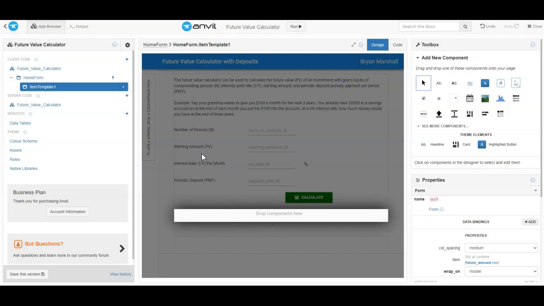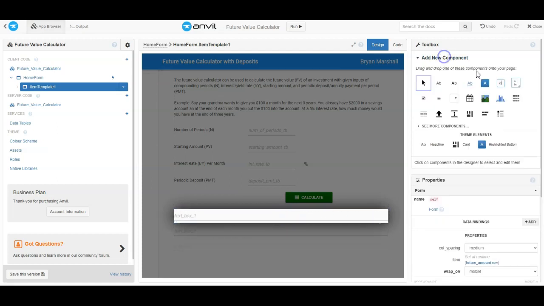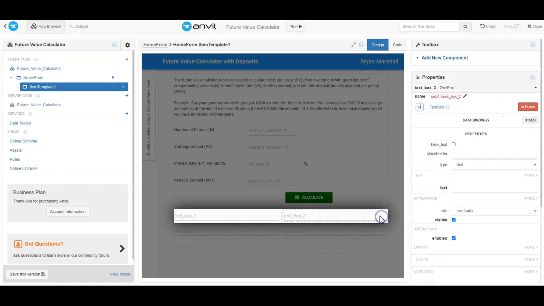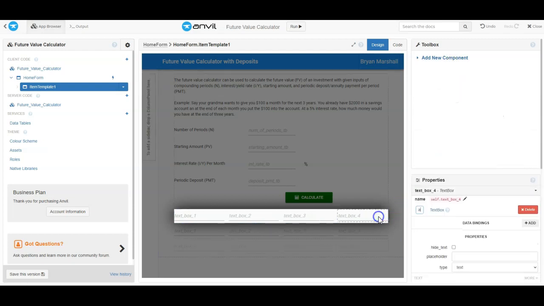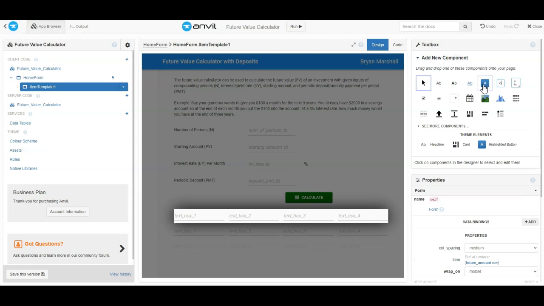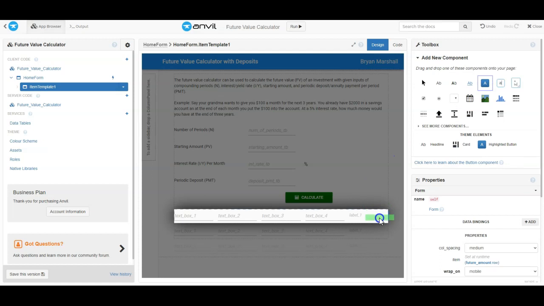Okay, so we want to grab 4 text boxes and put them down here. So we'll just come over here to the text box and we'll drop the first one in, and then we'll add another text box, and then a third text box, and then a 4th text box, and then a 5th text box. Not a text box, let's just do a label. So we'll put a label there, and that will be the actual answer. And then we'll do a button. It's kind of a cool button. And then we'll do one more button.